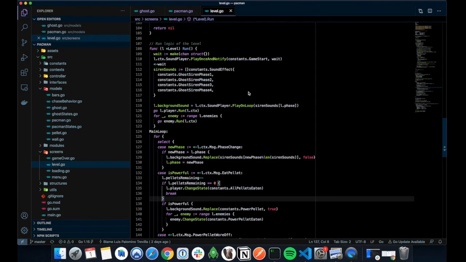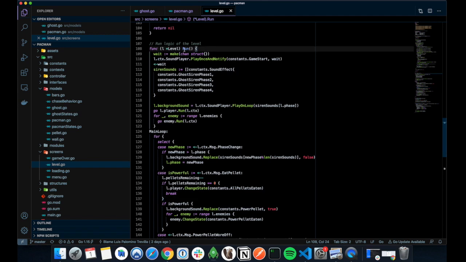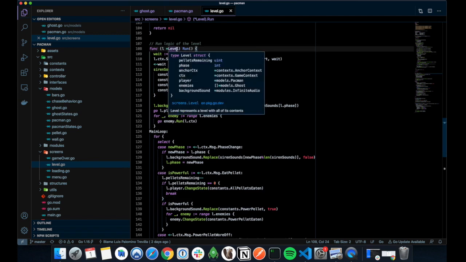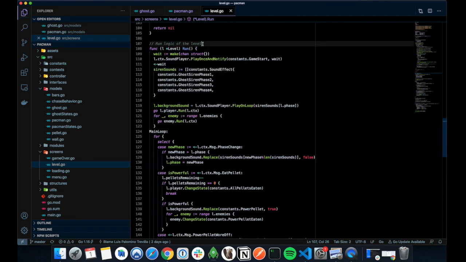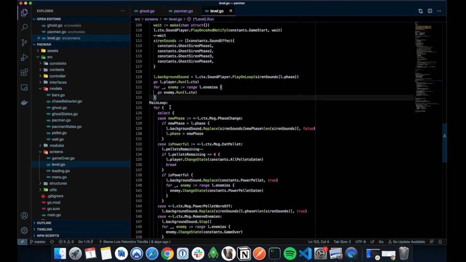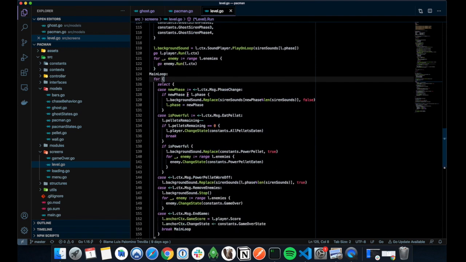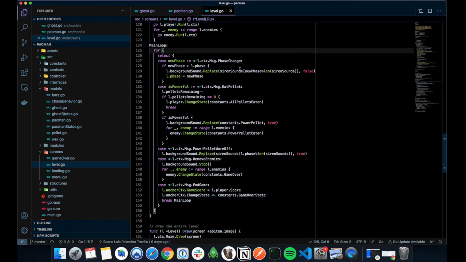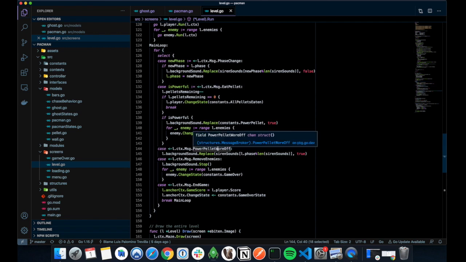So we're going to take a quick look at the code and some of the most important parts. So this is the run method of the level struct, which represents the screen of the game. This run method, after initializing everything that it needs to, will run the Go routines for the player and every Go routine for every enemy in the game. Then in the main loop, it's going to be listening for events that can come from either Pacman or any ghost. Some events are when the Pacman eats a power pellet or when the power pellet wears off.